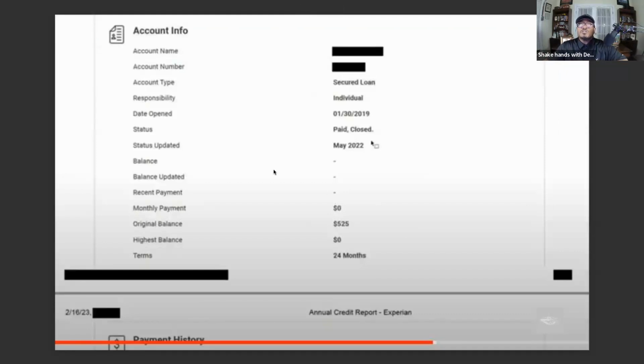Let's take a peek here and see what we see. I'm going to go down. Let's see here first, and we're going to look at the second section, just pulling out a few inaccuracies as we look at random credit reports. Status, paid closed. Okay, so it's a paid account that's been closed. Date open, January 2019. The balance is zero. Balance updated, no data. Recent payment. There had to be a payment here. Let's look here. Original balance, $525. Look at this. What was the highest balance? Zero. That can't be right. If the original balance was $525, the highest balance is $24.